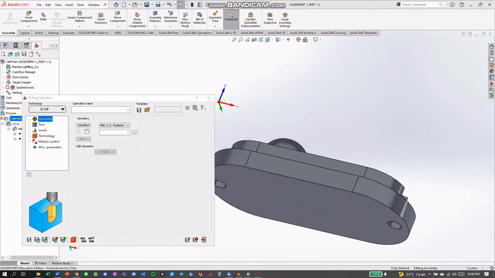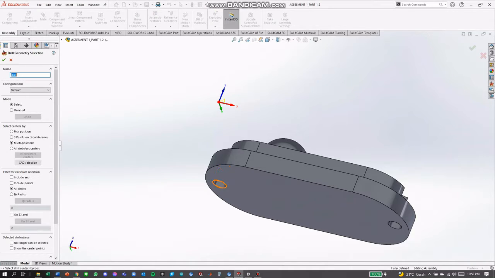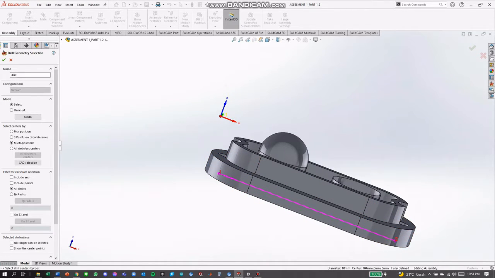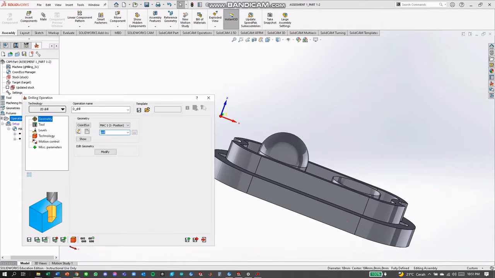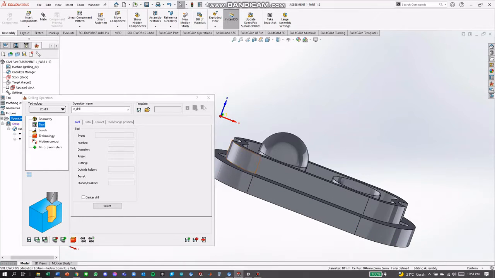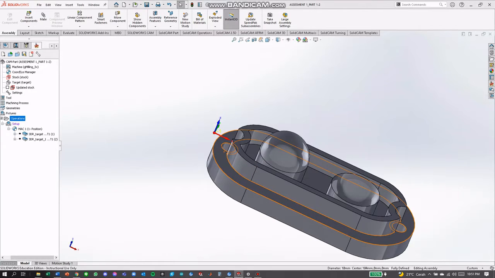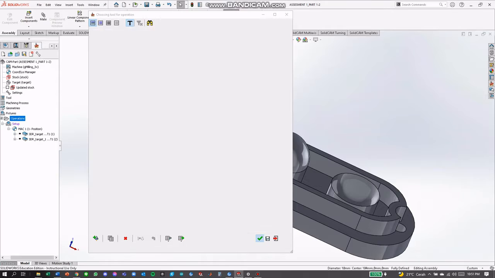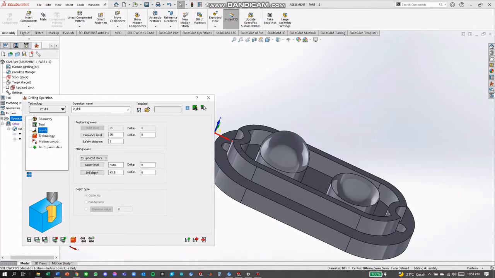for the working area by clicking this new and then clicking the bottom face as the working area. As you can see, SolidCAM has automatically sequenced the holes, which holes should be drilled first. And then of course for the tool, since this is a 10mm diameter hole, we will use a 10mm drill bit. The first tool. And for the levels, it will automatically choose it for us.